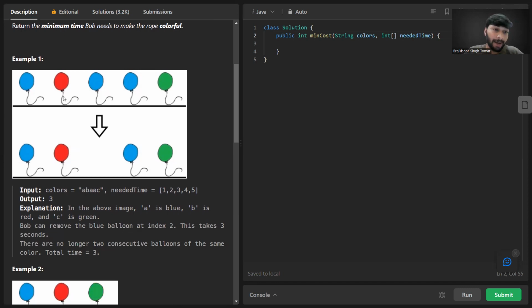Now Bob should come and remove some balloons from this rope so that no two consecutive balloons have the same color. If you can see in this example, these two blue balloons are of the same color, and Bob has to remove one. Then which one to remove out of these two? For that, we are given this array needed time.